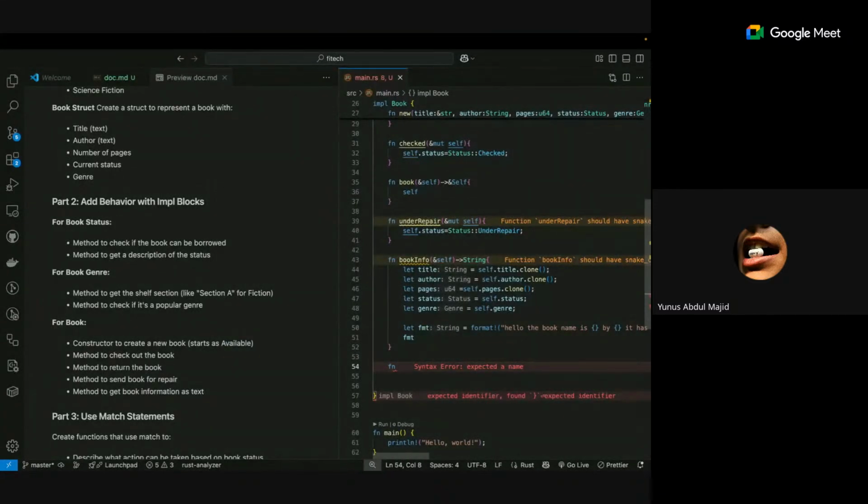So we create a function. The first one says method to check if the book can be borrowed. So if it's available, it can be borrowed. Else, you can't borrow it. As easy as that.